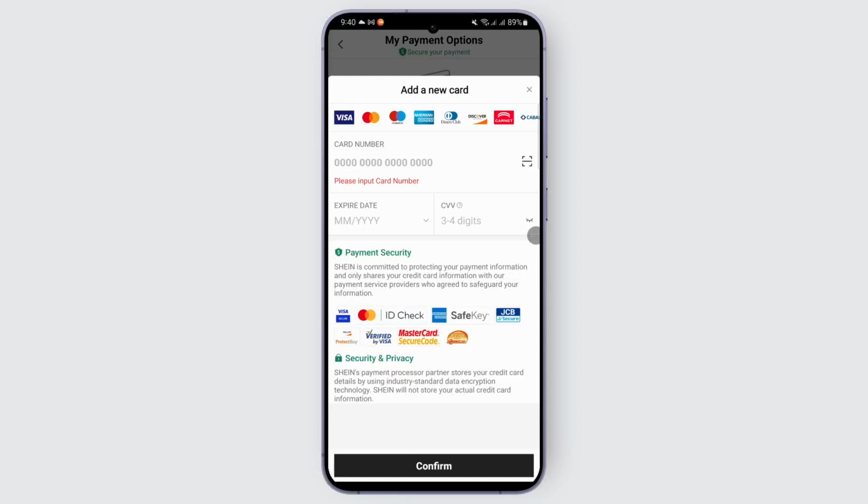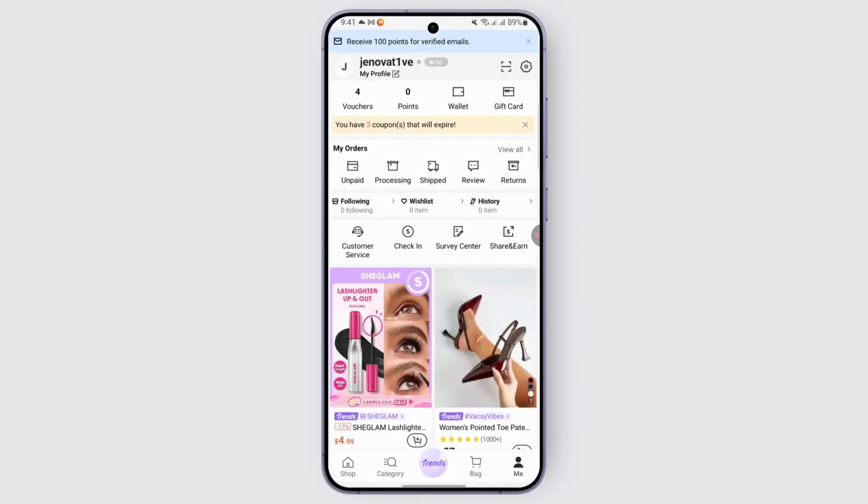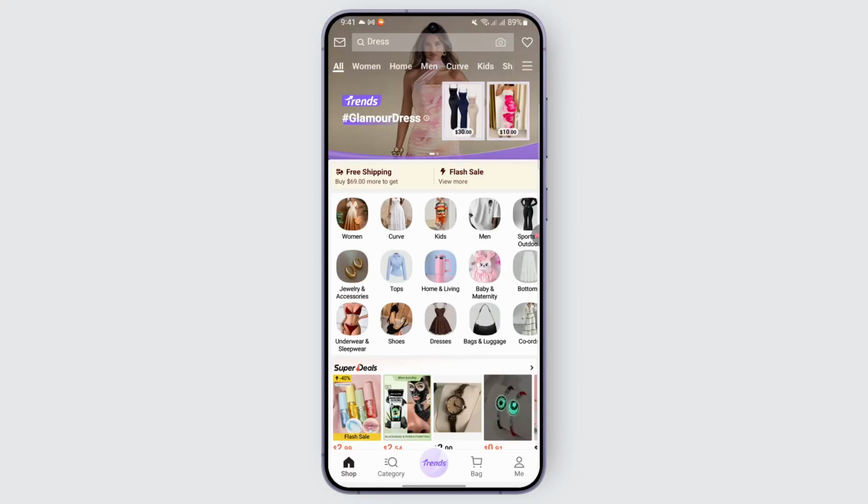Just go ahead and follow these steps, and that's it. That is how you pay on the Shein app and add a payment on Shein. So therefore, if you'd also like to add a payment on Shein, you may follow these steps.